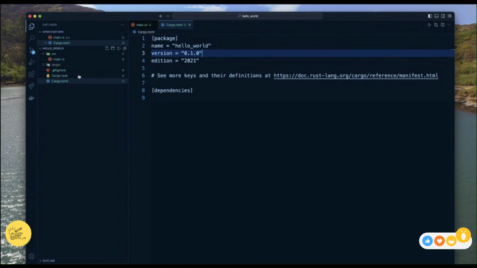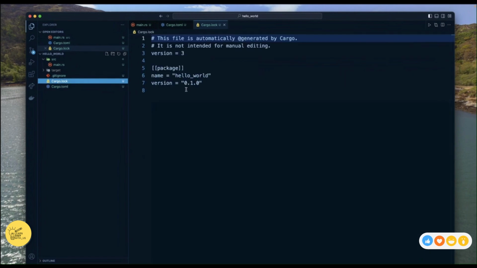Finally, we have this Cargo.lock file. This is automatically generated by Cargo whenever we compile our source code, whenever we build the final executable. You should always include the Cargo.lock file in your Git source control, but you should never actually modify it yourself. It's going to be updated automatically by Cargo.